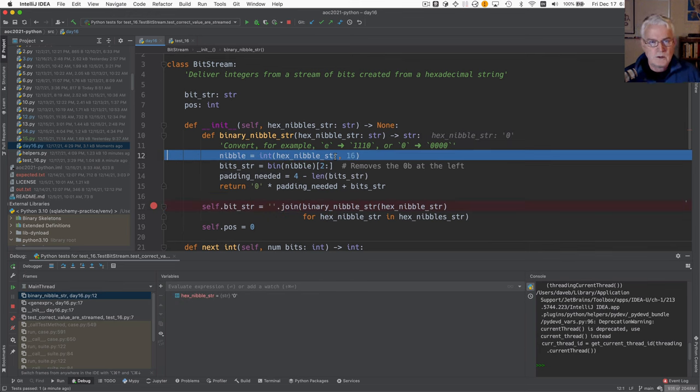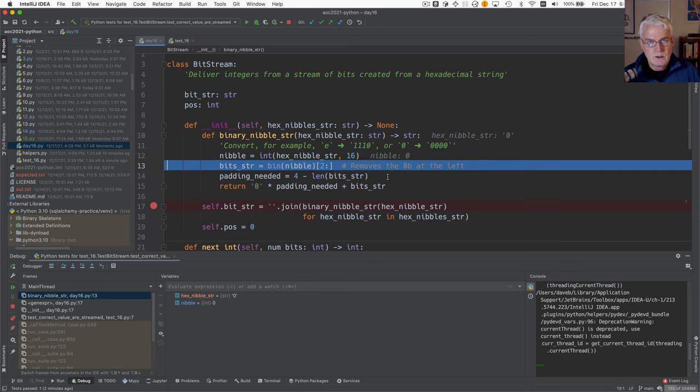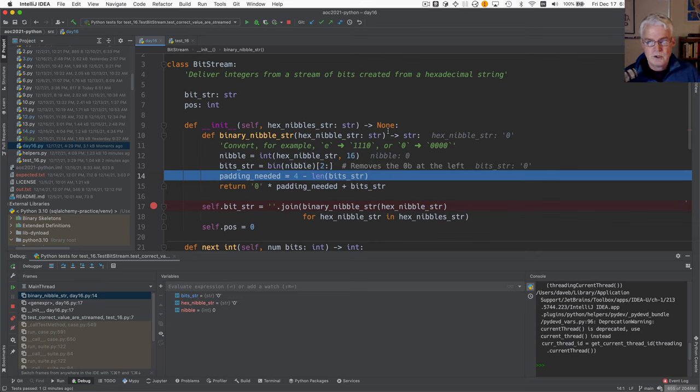Here we go. So we've called binary nibble string with the 0, which is that first nibble. We take that string and convert it, assuming it's in base 16, to an integer. Since we started with a string with a 0 in it, now we have an integer with a 0. When we call the bin function, it takes an integer and gives us a binary representation of it, but it also includes a 0b. So we have a little slicer to remove the 0b. Now we end up with just the bit string, just the 0.